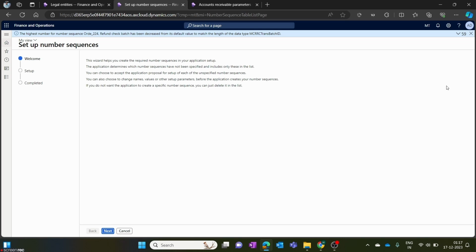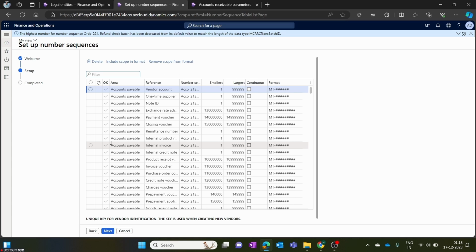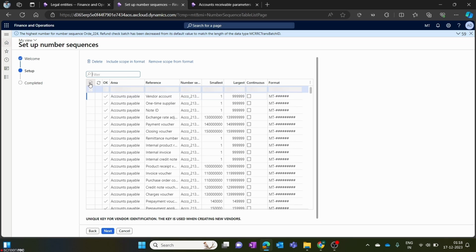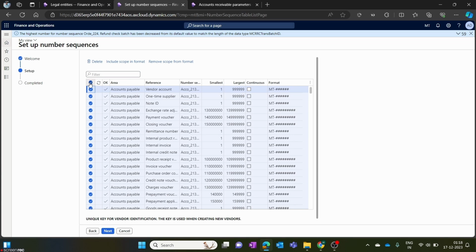The wizard screen is open now. Let's first read the wizard screen information. So let's just click on this next option. In the next screen you will see all the references of the number sequence available in the system. Here we just select all, because we are creating a number sequence for all the references. So I just click on all the formats. Here you can see that the smallest and largest number and the format are also automatically generated in the wizard. So we just click on this next option.